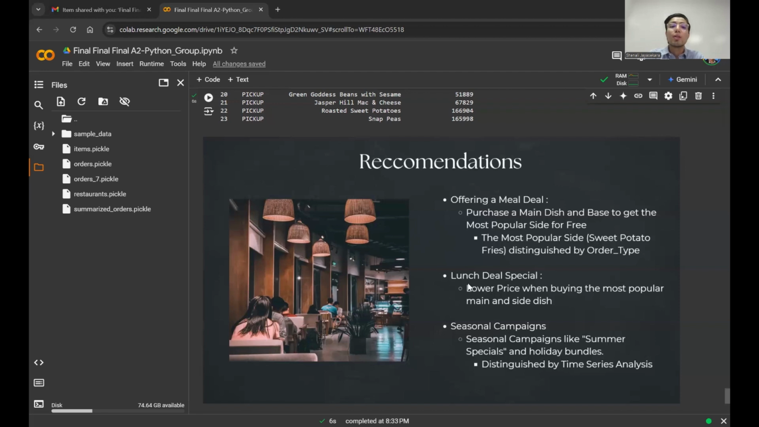And finally, we suggest implementing a seasonal campaign such as a Summer Special. Our time series analysis revealed a noticeable drop in orders across all 8 restaurants during this period, as we noted in those graphs presented earlier. And by targeting this time of year with tailored promotions, the company could mitigate some of these seasonal dips and boost orders.